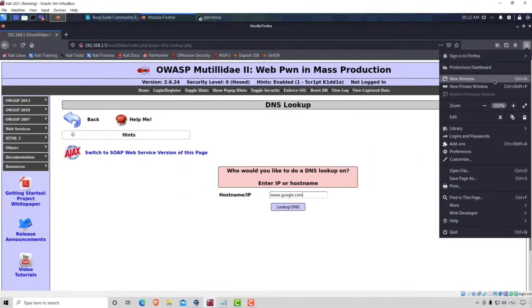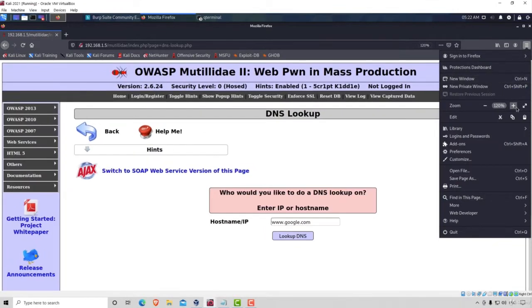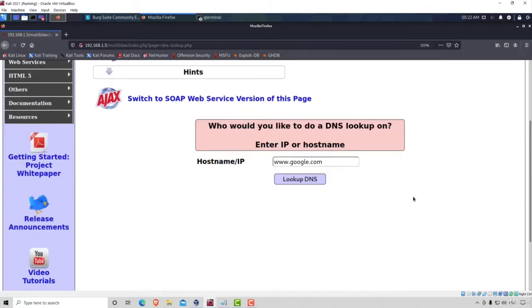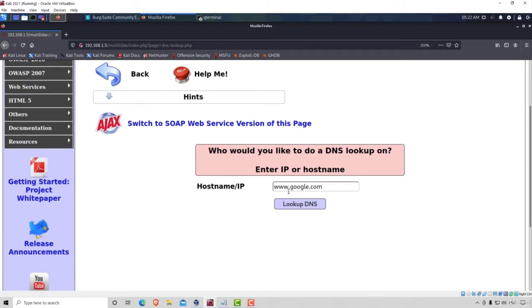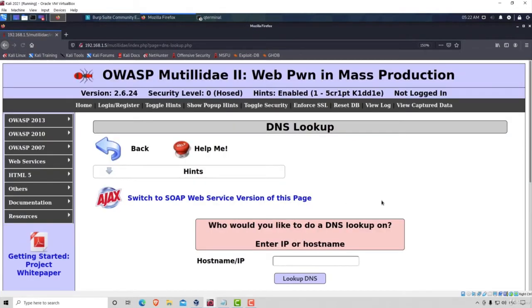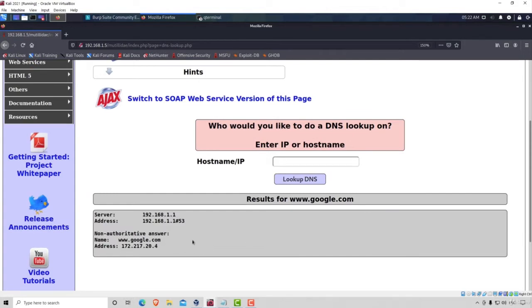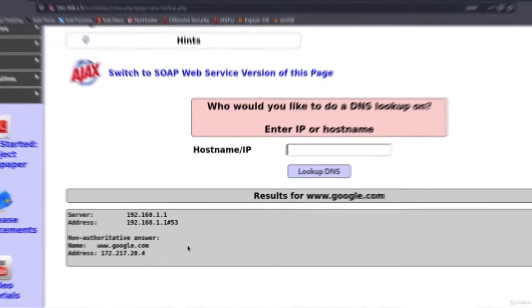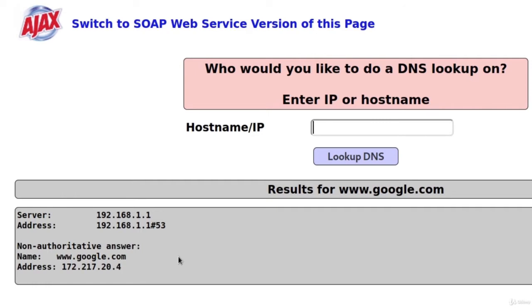And just so we can see everything better, I'm going to zoom this in. Let's say we type www.google.com and click on lookup DNS. And this is the output that we get. And straight away, just from the output, we should be able to notice that this output looks quite similar for us. It almost looks the same as the output from the nslookup command.